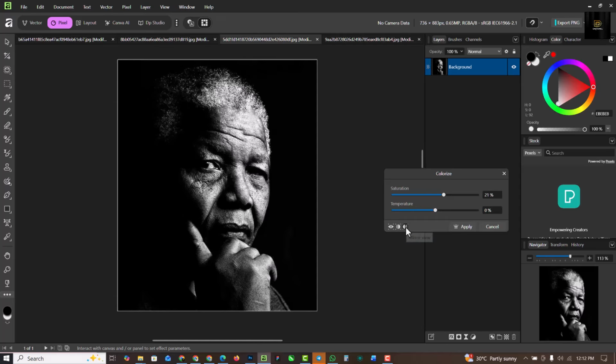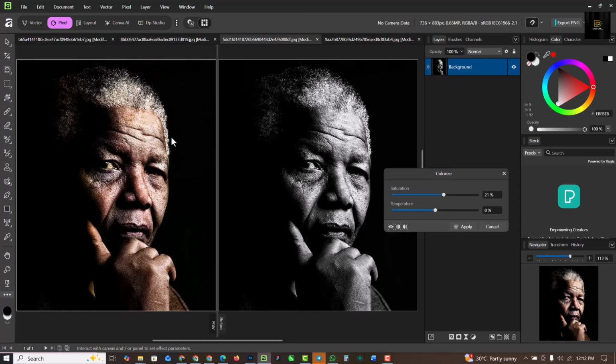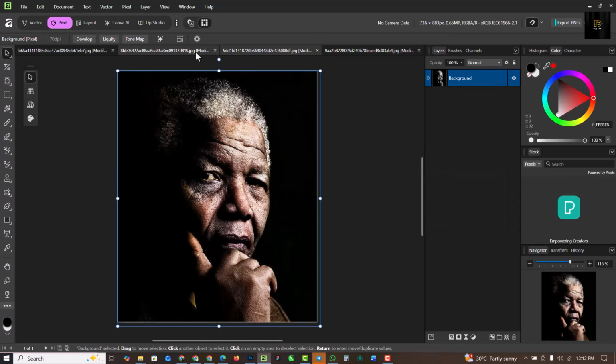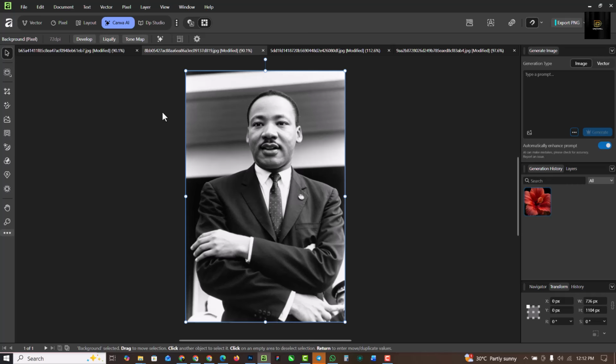And as usual, I'm going to click on mirror view, and as you can see, I have my image here. Well done. And of course, with the colors. All right, so I'm going to click on apply, and it's going to apply this. I'm going to do the same thing for this one here also, right?